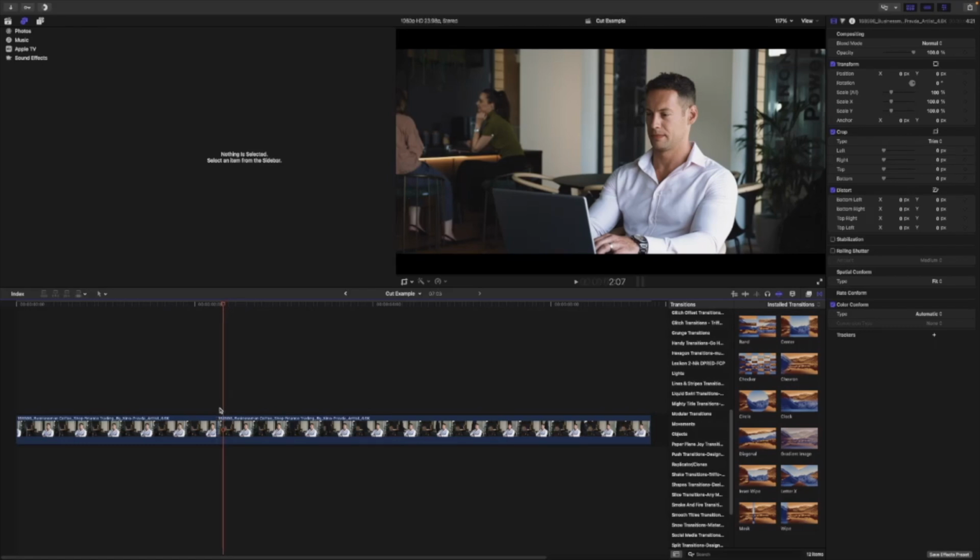Okay, the first thing you want to do is, if this cut is new and fresh and it's something that you've done before, it's pretty easy to get rid of it. The only thing you have to do is just hit Command Z and it'll undo the previous action that you've done.